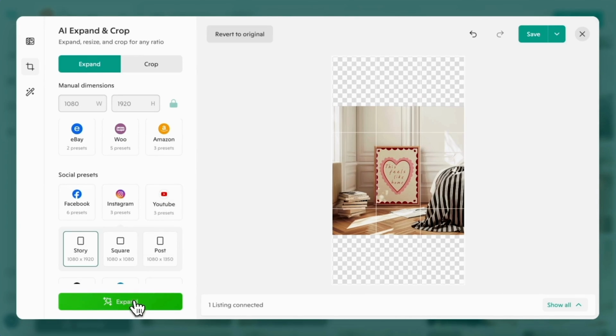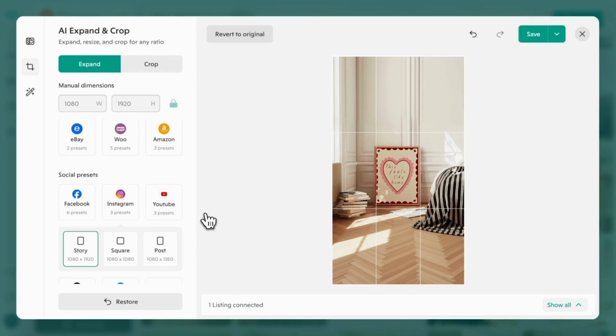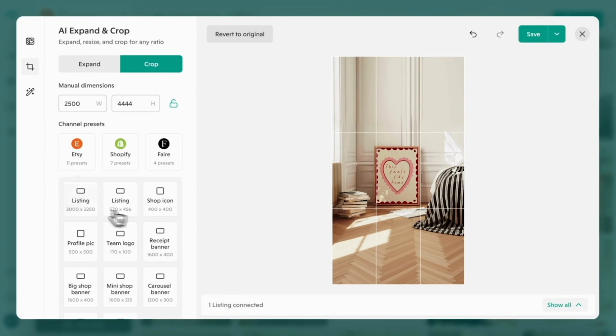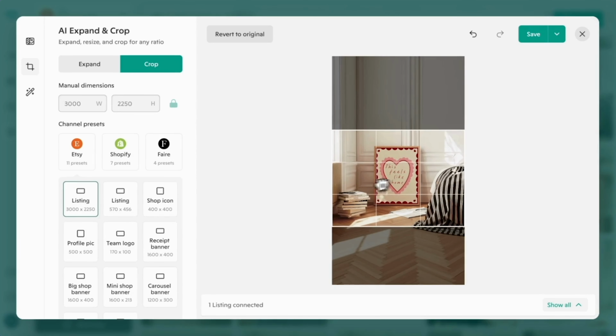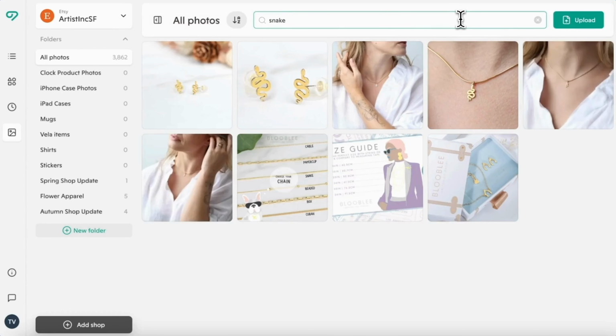We click Expand, and Vela's AI fills out the scene beautifully to the proper proportions. Every detail is perfectly matched, down to the herringbone floor pattern. We can now save, download, and post it to Instagram. The ability to post directly from Vela is coming as well. The same presets are available for crop, so you can work in either direction, scaling up or down to make every image work for you, anywhere you need to share it.